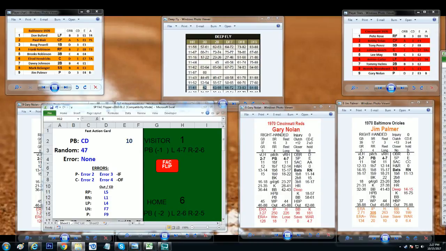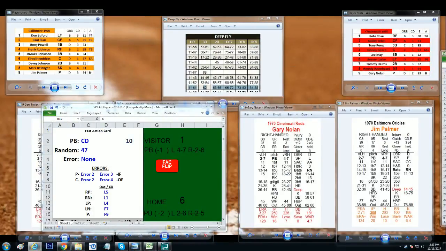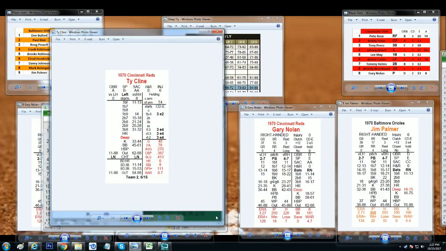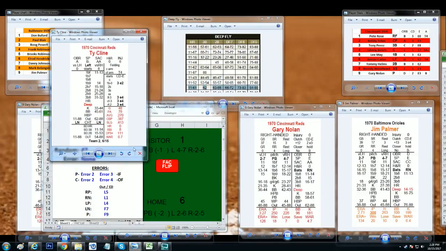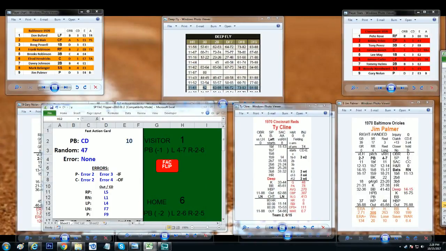I think we're going to look at Cincinnati. I'm going to find out. Let's see. I'm going to look and see what Cincinnati did in the actual game. All right. There it comes. I clicked on it, why didn't it pop up? So Ty Klein is going to come in to pinch hit. So that is it for Gary Nolan.